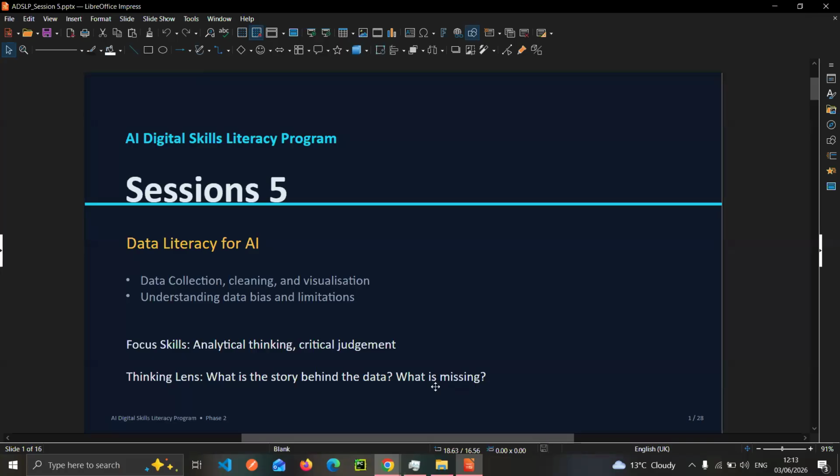Here we are going to work on data collection, cleaning, visualization, understanding data bias and its limitations. Our focus skills are analytical thinking and critical judgment. And our thinking lens, what this session aims to help us answer, is: what is the story behind the data, and what is missing? So with this session, we'll be able to answer those questions.